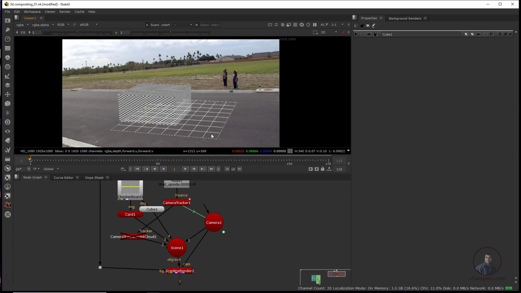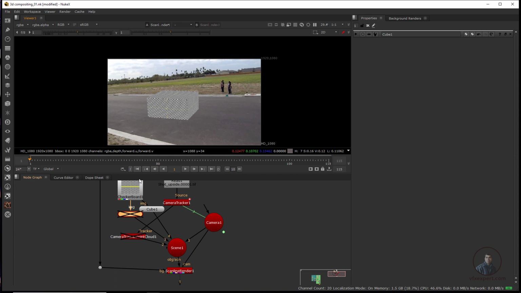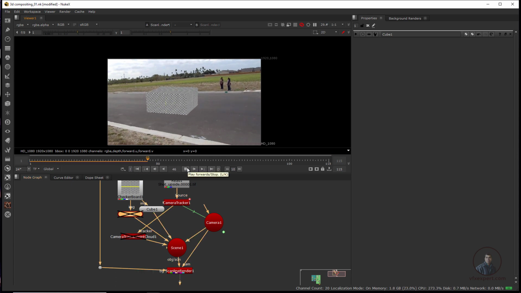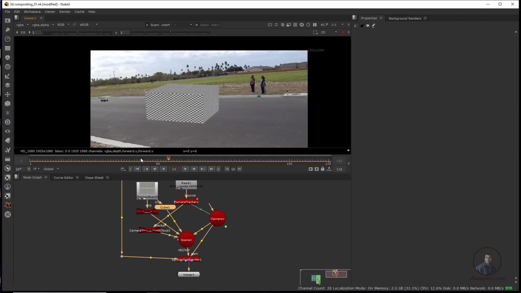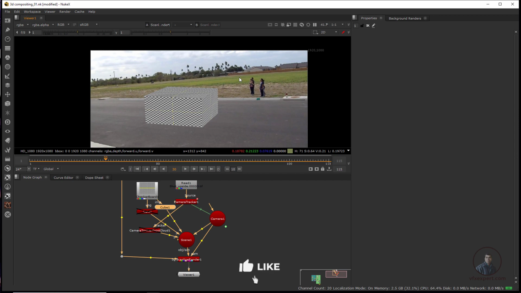So disable this one, then select this one and press D here. Okay, now check it a little bit here. So play and check. I think this is looking good. Okay, so till here we have tracked our shot and also we have oriented our scene.